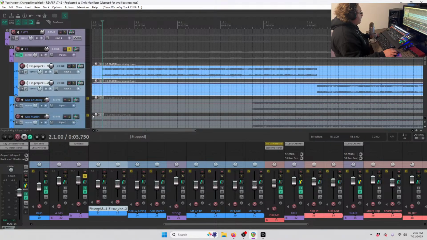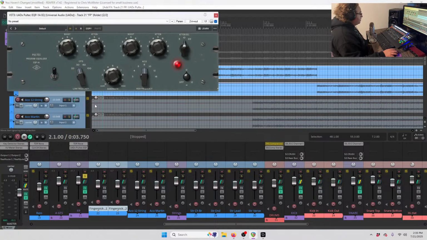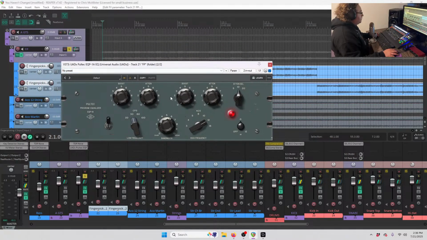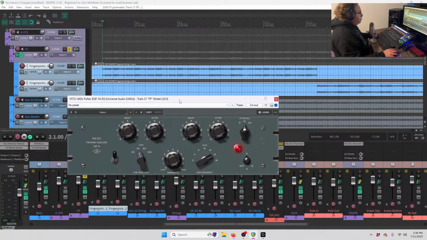Now, I don't want to add too much. It already sounds like it has a good high end to it. Just to give it some air, either 10 to 12. I'm using a Pultec EQ here, 10 to 12 kilohertz with a kind of a broad curve, and maybe just boost the highs just a little bit.